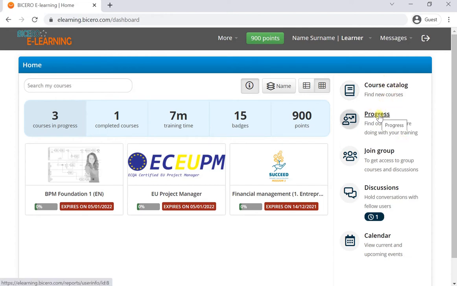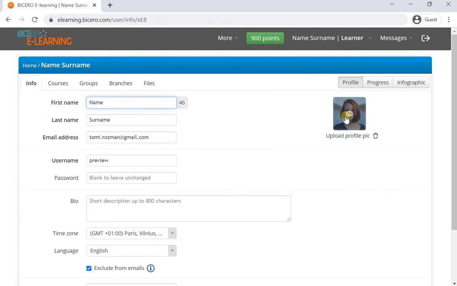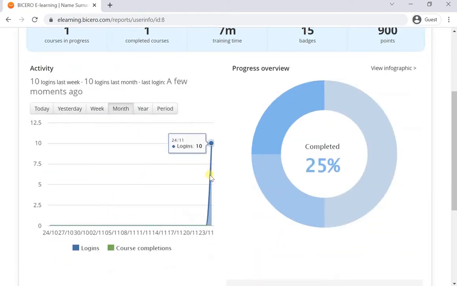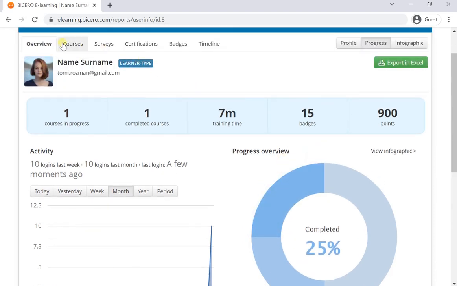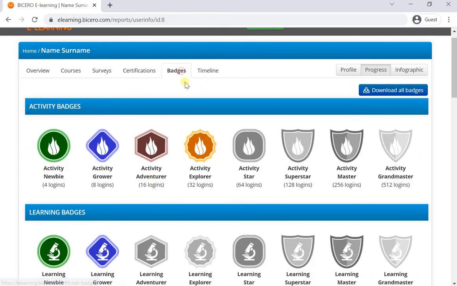You can check your progress and update your profile. For example, if you want to set your profile picture, you click the progress and then the profile, and you can upload your own profile picture. You can also check the progress, your activity, the lessons you already completed, certifications you already obtained, badges, and the timeline.